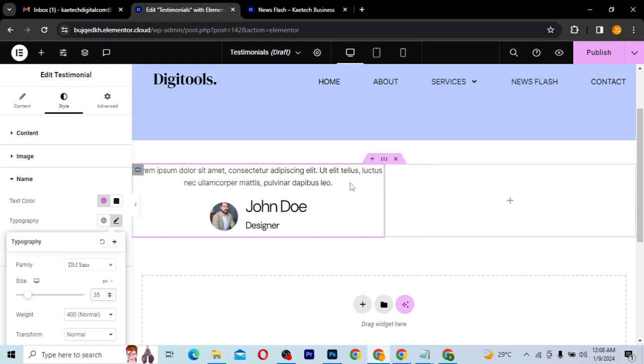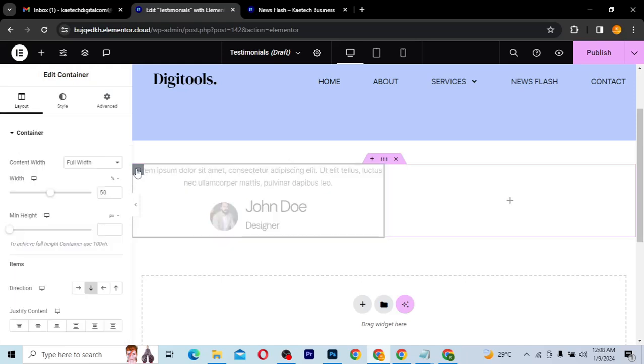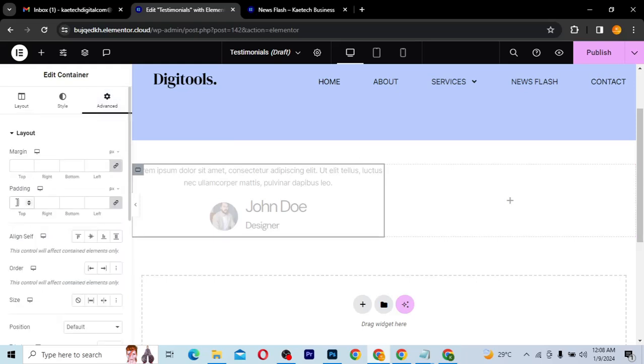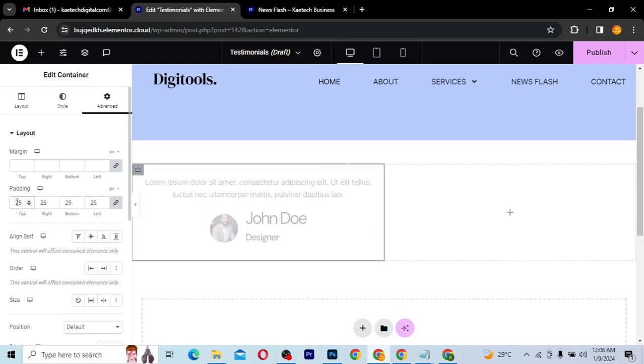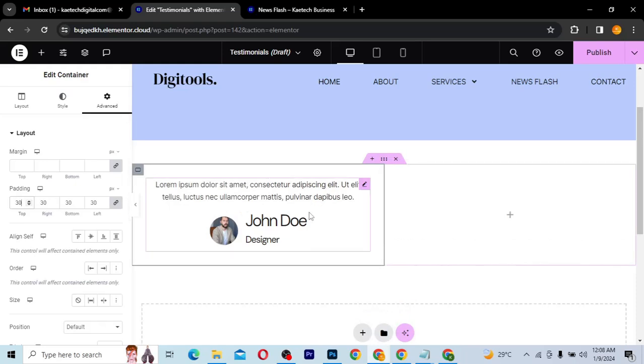If I think it's okay for me, all I need to do is I still need some spacing and that stuff, to make sure that everything is fine. So I'm going to click on this particular edit container, go to advanced, and give it a padding. I'm going to give it an all-round padding of 25, so that it's going to be contained in the middle. If I feel it's too small, I can give it a 30. Yeah, this one is quite okay for me.